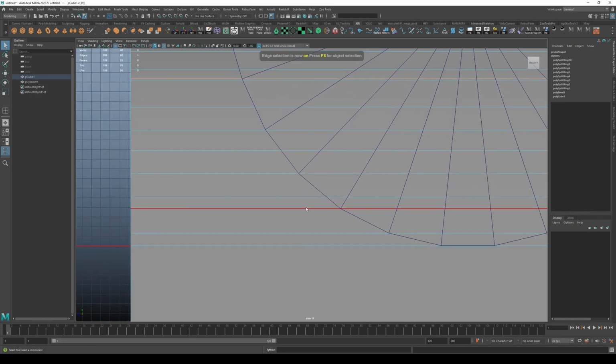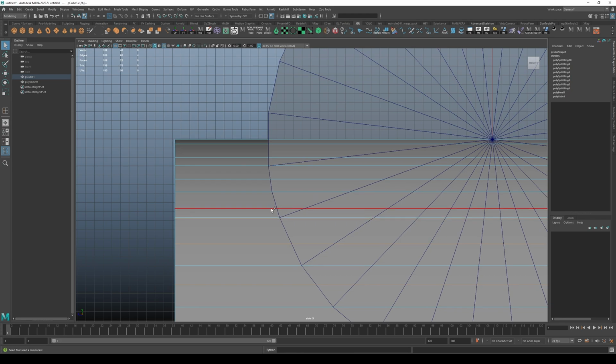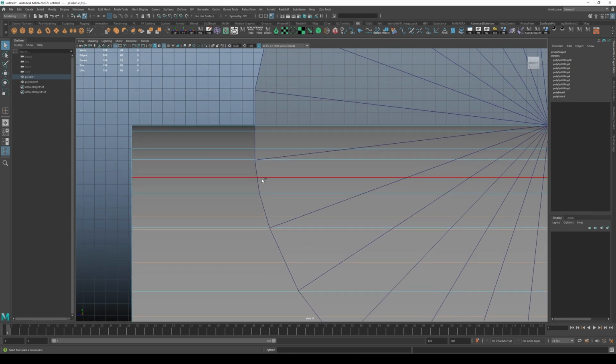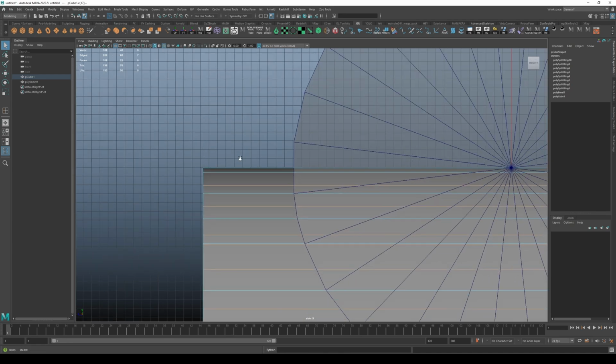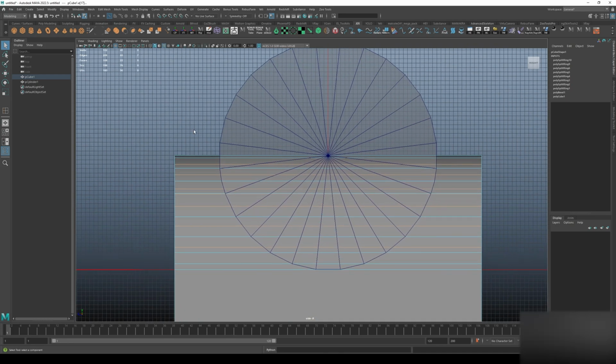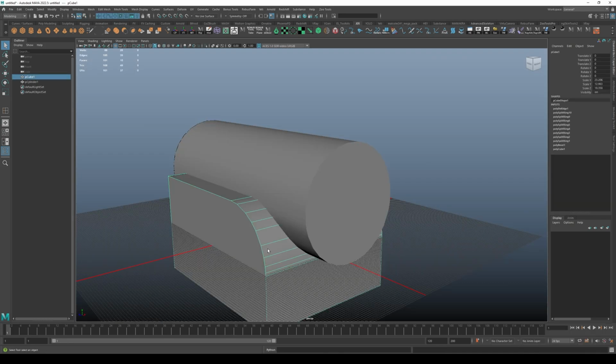Okay, so let's try it again. So we're gonna select this edge, this one. And again, these are all points that are not intersecting with the spokes, something like that. Let's leave it like this for now. And I'm just gonna delete those. Okay, so now I've got my base shape.